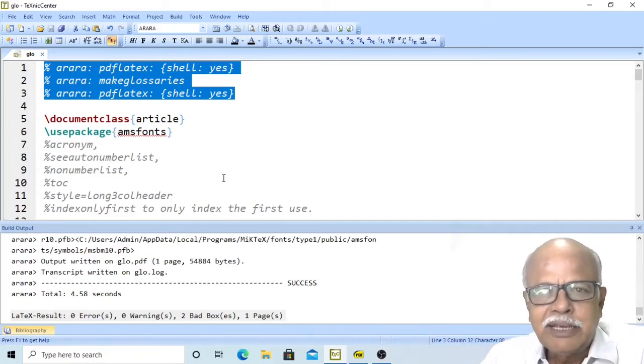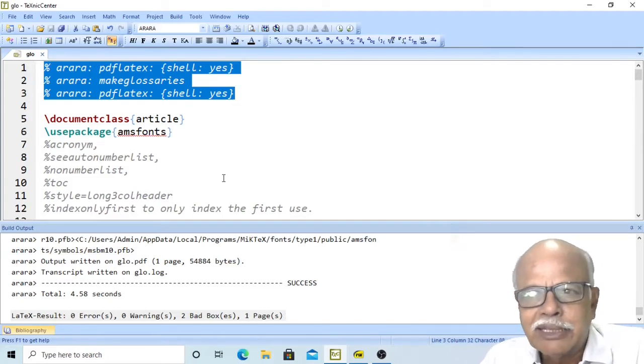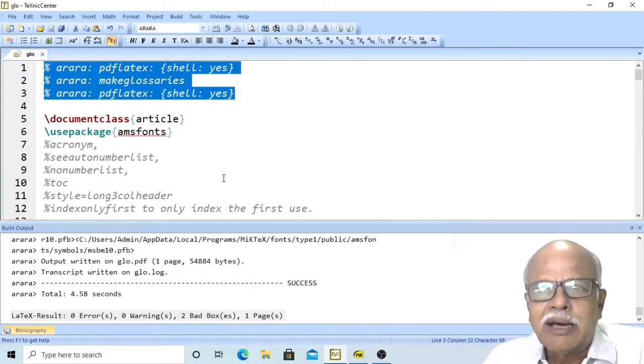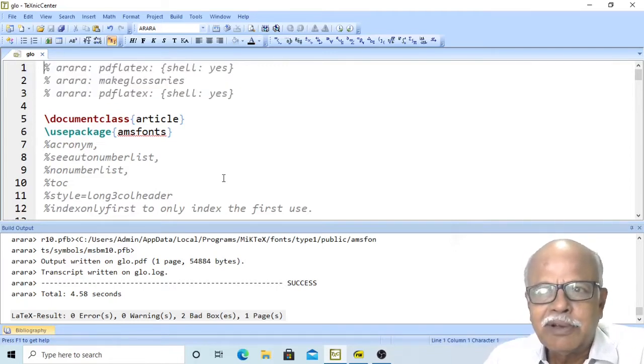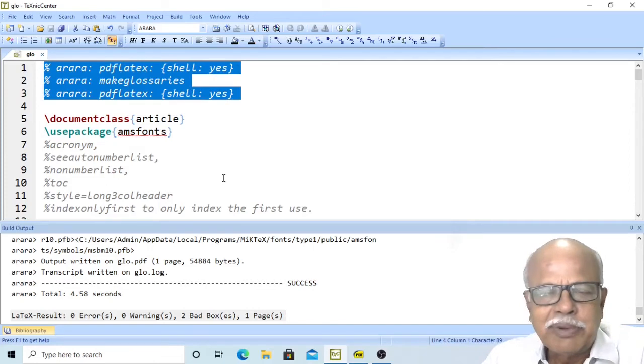This file requires 3 different compilations. First time you have to compile with PDFLaTeX. Then you have to run the Perl script makeglossaries along with the options, and then again you have to compile it with PDFLaTeX. Only then you can get the required output. All the 3 are combined into a sort of script like this with the help of Arara.